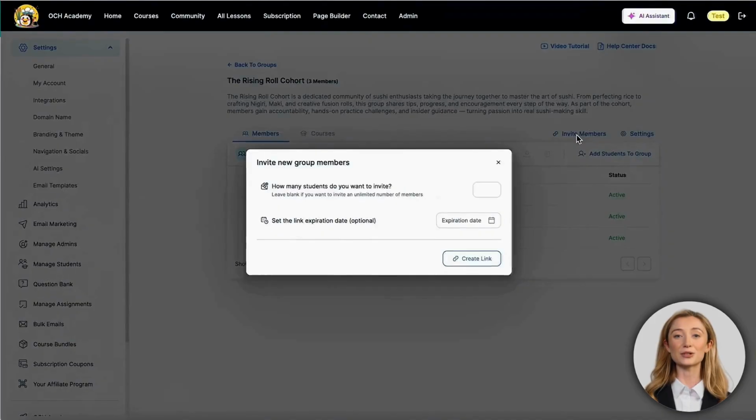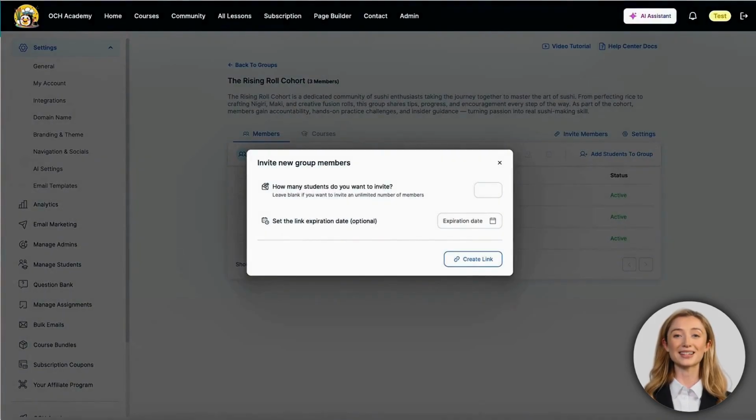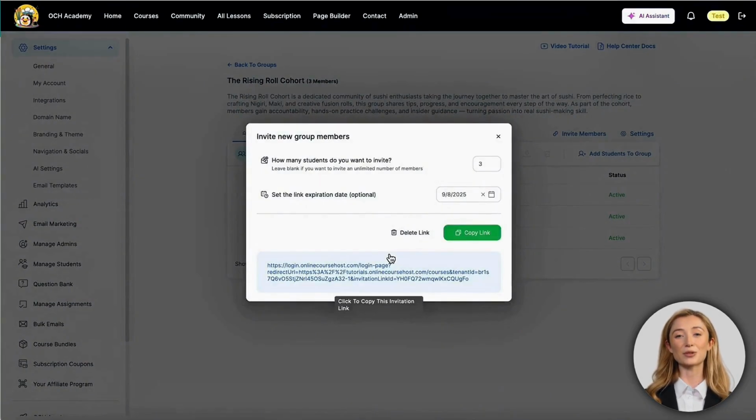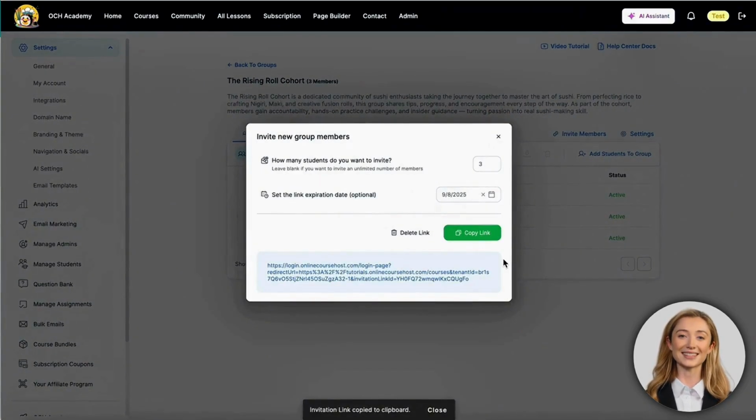You can generate a special link, and anyone who signs up through that link gets added straight to the group. When creating the link, you can set how many people can use it or even add an expiry date. Or you can just leave it open for unlimited invites. Quick heads up, copy that link right away and save it. Once you refresh your tab, it disappears. And of course, links with limits or expiry dates stop working once they're used up.